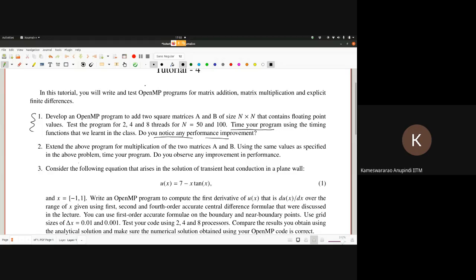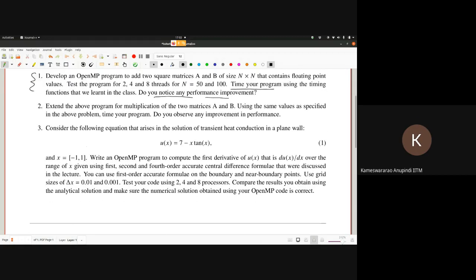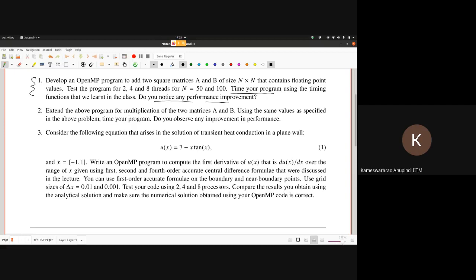Then, as discussed in the lecture, I want you to also extend this program to multiplication of 2 matrices. That is also very straightforward. Essentially, you have 3 for loops. Then you can just use the same values that you have filled. So please don't use zeros here. Rather, fill some values, either using some trigonometric functions or some random number generator or something like that. And then you can also make use of floating point numbers instead of integers, so that will increase the computation time. And for this also, I want you to time your program and see whether you get any improvement in time.